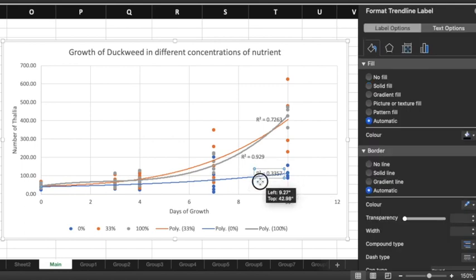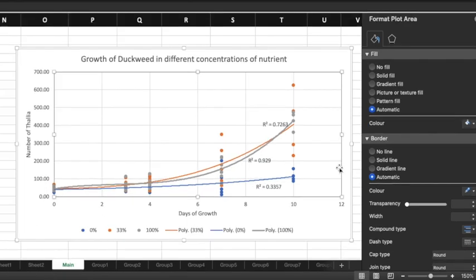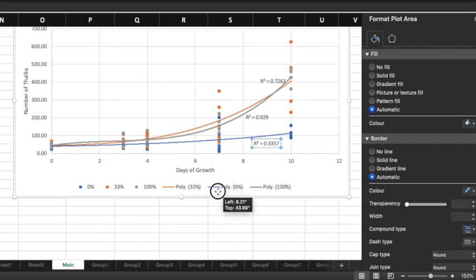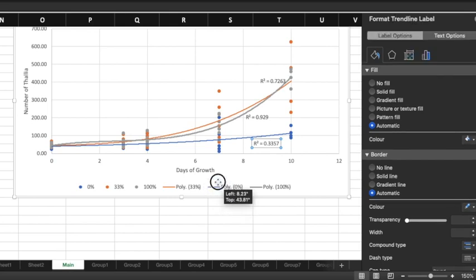Again, you can move these little text boxes and stuff around, so it's also easy for your reader as well. The other thing you could do is make sure you put these down here so that you can actually see them. So this R-squared value here, that's for my blue one. I could actually put it just down here.